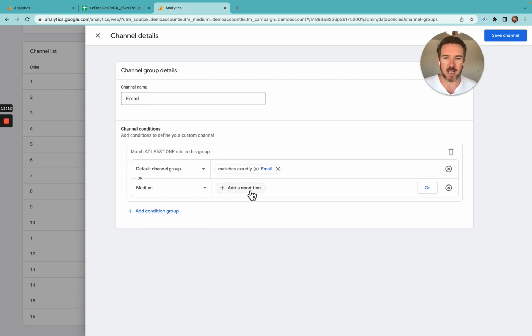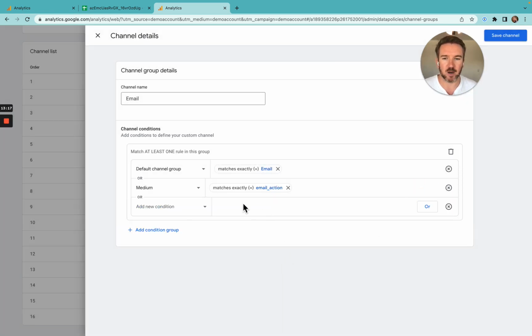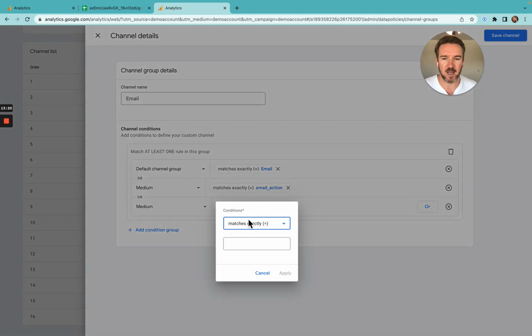All right. And in our case, it would be medium, exactly matches email, like so. There are other things you could do here, right? A safer bet would actually be here.